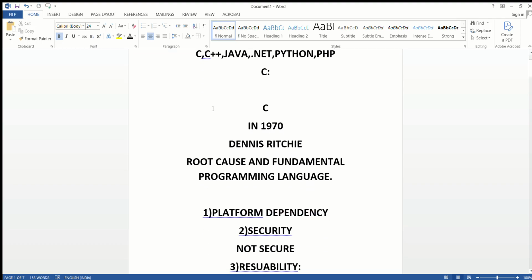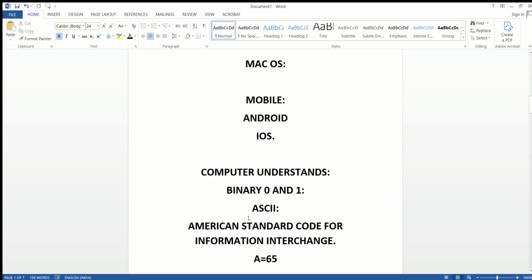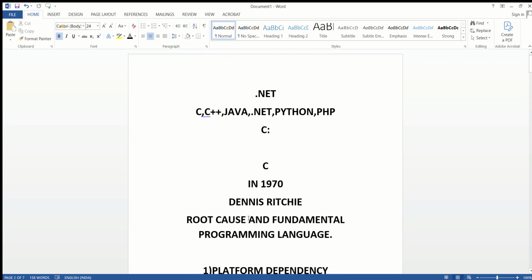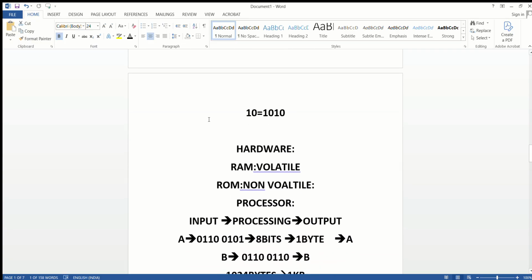So C has got three drawbacks: platform dependent, security, reusability. C++ came into the picture to resolve all three drawbacks, but it could not resolve two of them. What are those? Platform dependent and security. I made it in red color.